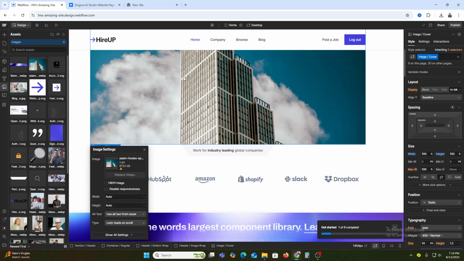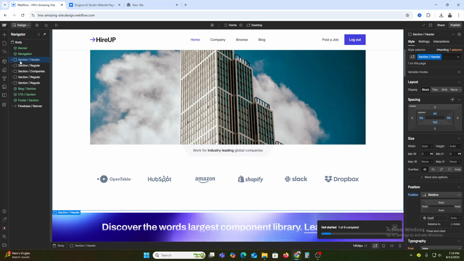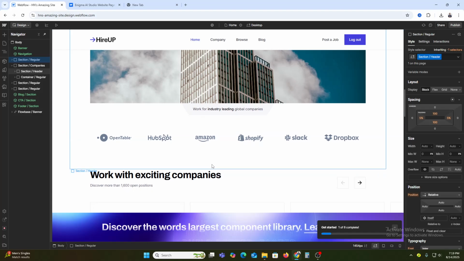Then customize the layout. So if you want to move sections around, just drag and drop in the navigator. So here you just need to tap this one, and here you can easily drag and drop and the section will be changed as you want. You can also add new elements by clicking the plus add element icon.